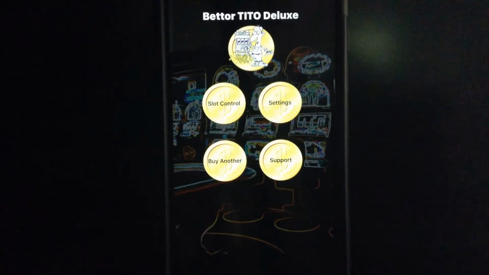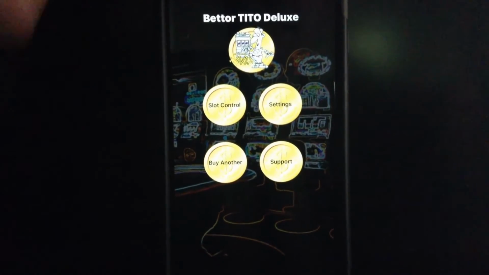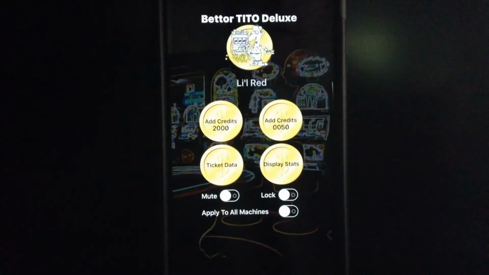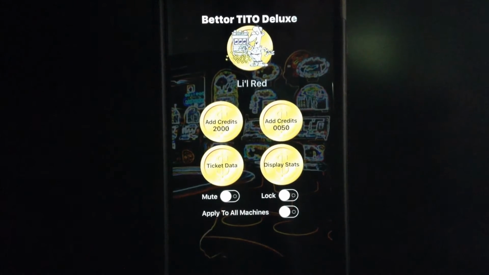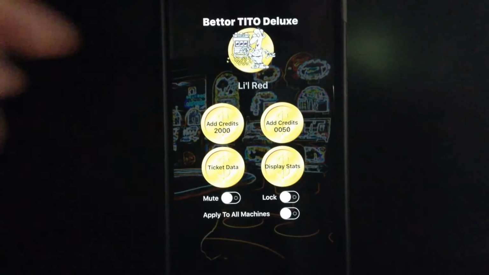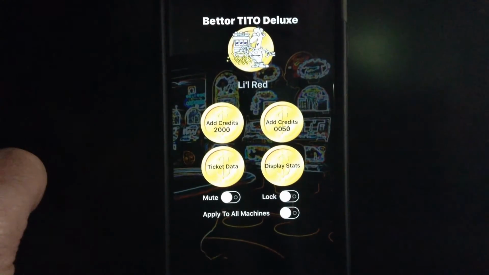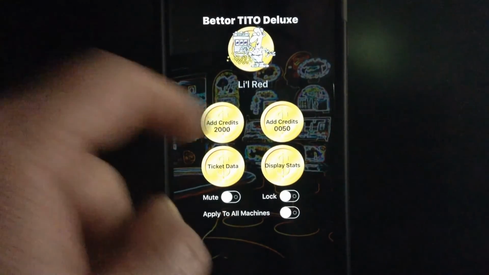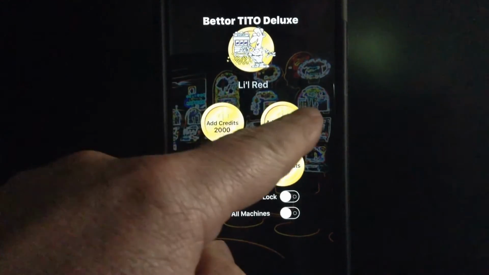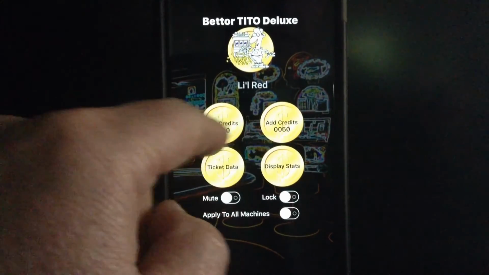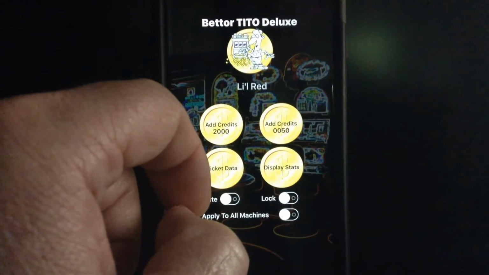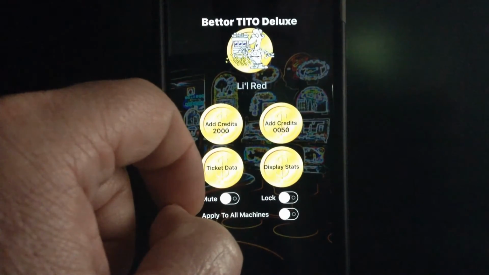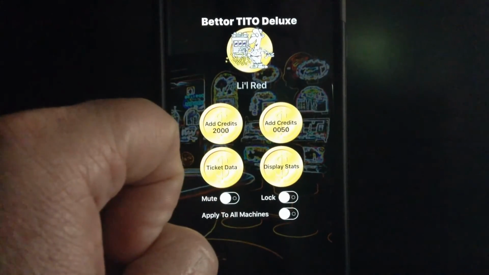Okay, the next thing I'd like to show you is the slot control. With the settings in place, we can tap the slot control button, and we get a similar screen, but now this has the ability to control the slot machine. So you can see right now this is set on Little Red, and the default credits are showing up on these buttons. So if I were to tap add 2,000 credits, $20 would get added to my machine because it's set at a penny. If I hit 50, I'd get 50 cents.